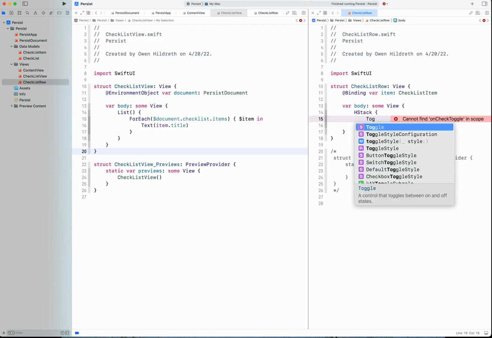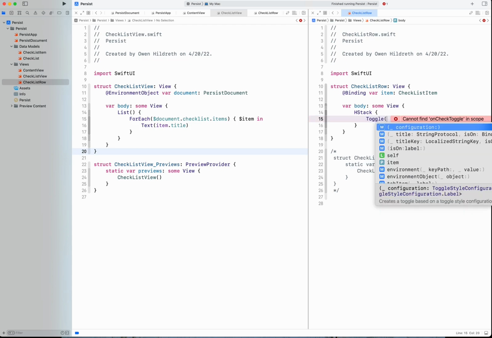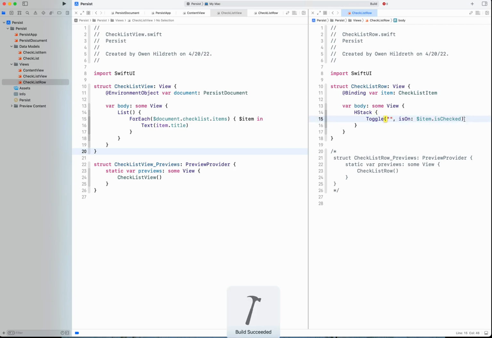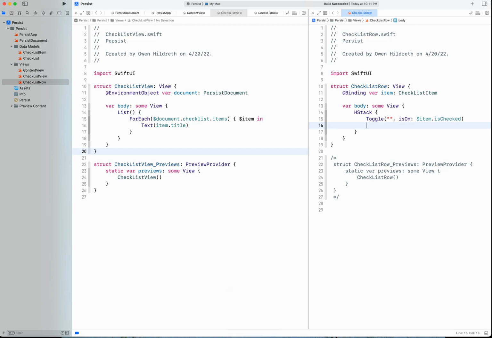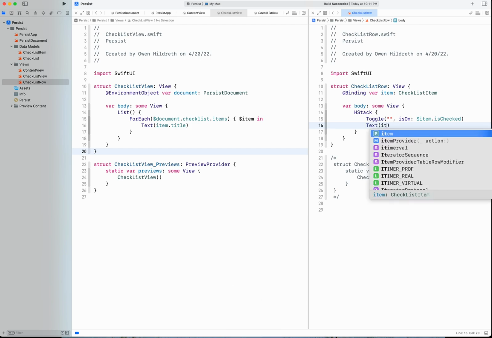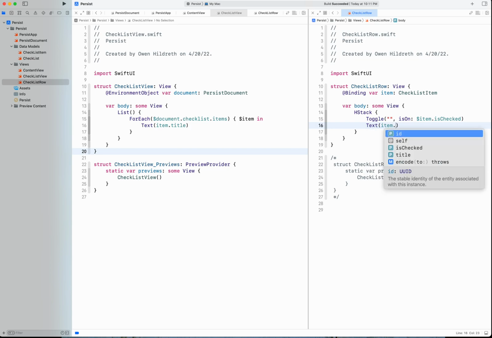So we're going to put a toggle. We're not going to have a title, so we're just going to leave that blank. And isOn is going to go to item.isChecked. That's the first thing. Then we're going to have the toggle, and then we're going to have a text of item.title. So we'll just start there.